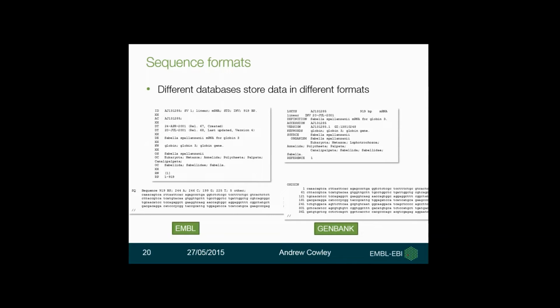So I talked about sequence formats. Unfortunately, different databases store sequence data and information about sequences in different formats. Here we have two very common examples. This is the same biological entry, but described in EMBL format and described in GenBank format. And you can just see from the overview there, they look a little bit different already. And we can zoom in a bit further.